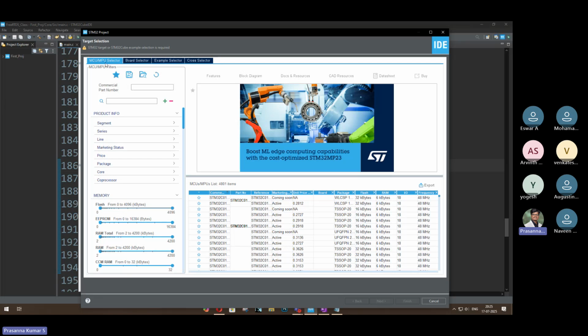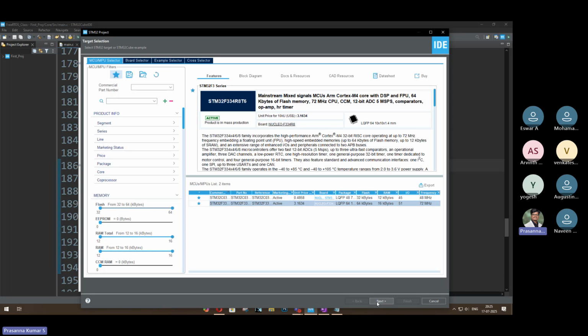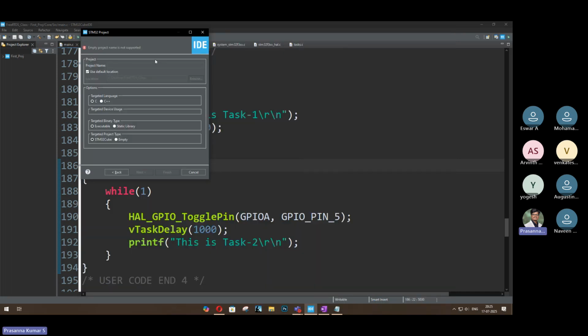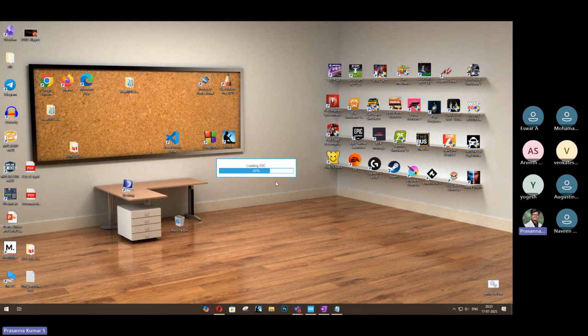So I'm selecting this MCU/MPU. In that I'm selecting the board which I'm using. Here I'm typing something like cooperative_task. So it is opening an IOC file for me. As of now, the IOC file is not important, right?